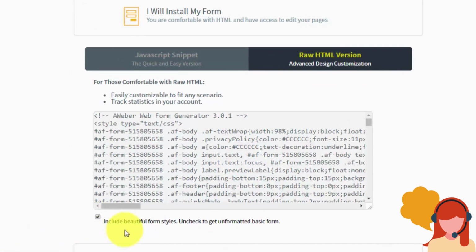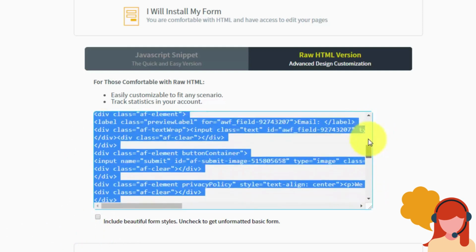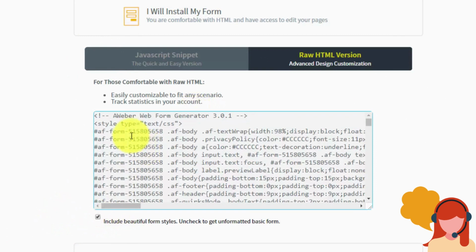Now in some cases when you're testing or when you're just trying to get a form to work, you should use a basic unformatted form, and this will put the basics onto your website in the code using the form that you create inside of Aweber. Now if you do want the additional formatting that Aweber offers, you can actually use the beautiful form styles.